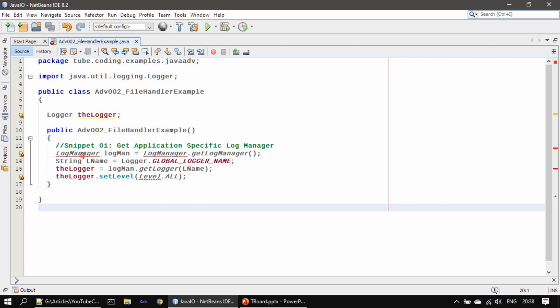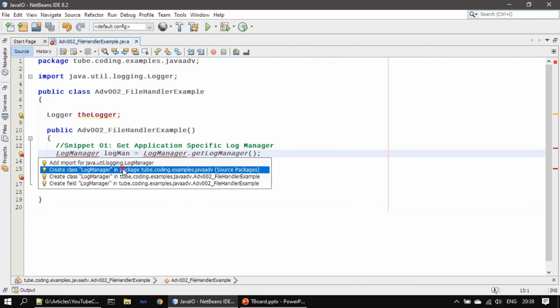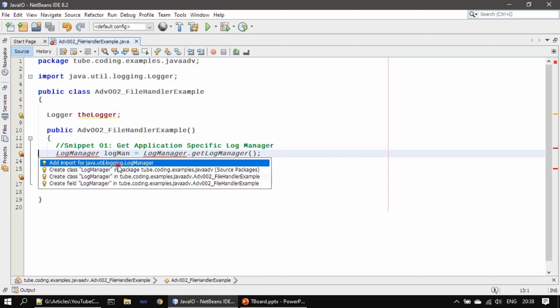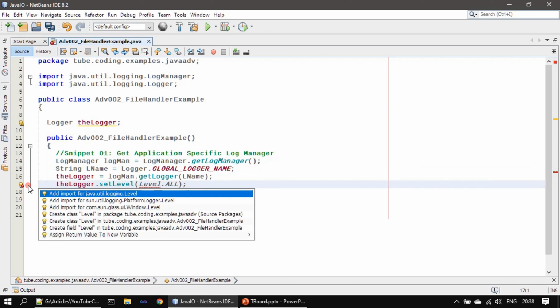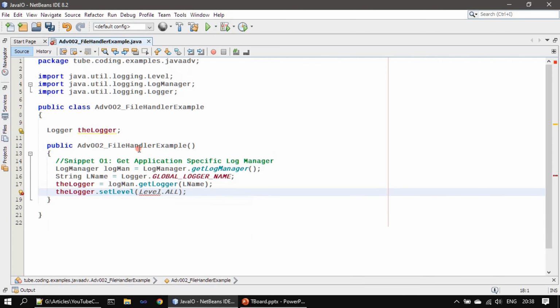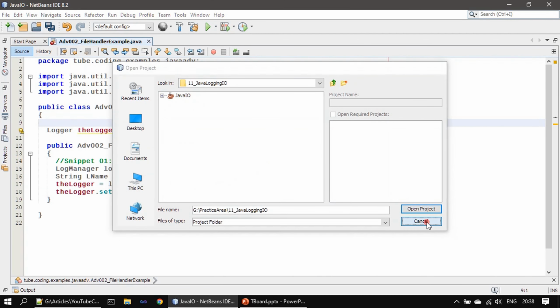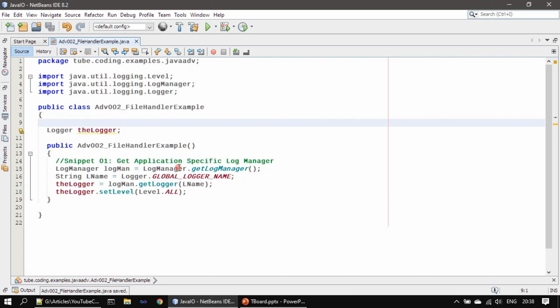Here you can see LogManager. LogManager is from the java.util.logging package. Then Level is from java.util.logging, the same package. So the packages are imported here. First we use LogManager and we get the logger. After that we get a global name, and all these things are explained in the PowerPoint. So let's directly go ahead and start writing the code.